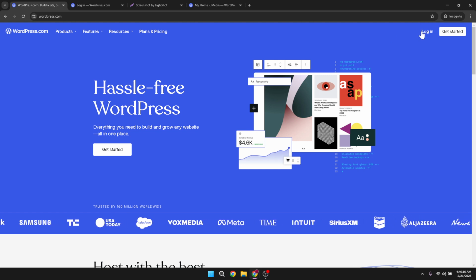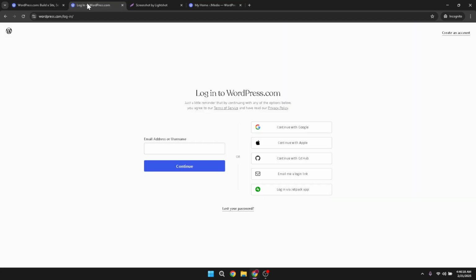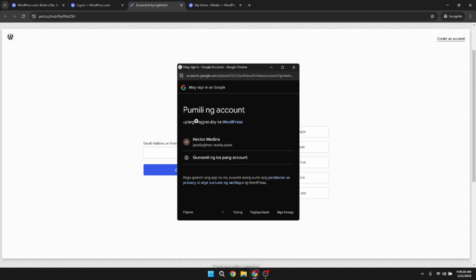Next, you'll be prompted with several ways to log in, but for the purpose of this tutorial, we'll choose to continue with Google. So click on continue with Google. This option is great if you prefer not to remember multiple passwords, as it allows you to use your Google credentials. Go ahead and select the Google account you want to use. Make sure it's the account associated with your WordPress site for seamless access.